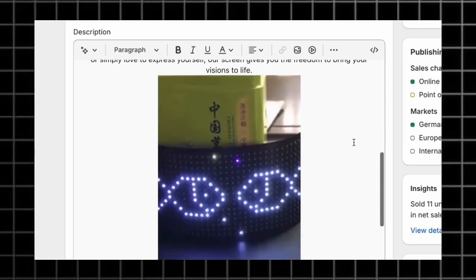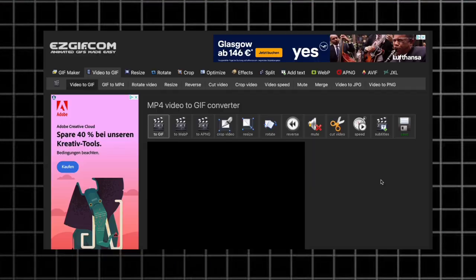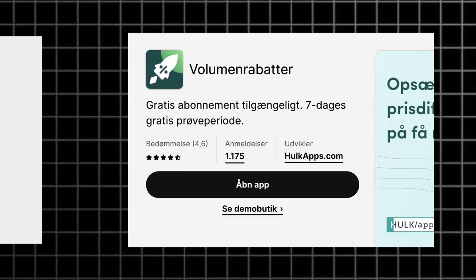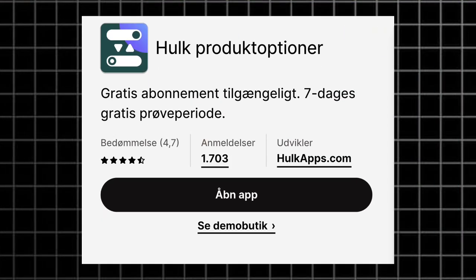Now for my product description, I basically added some images and some nice text, and also I made this GIF with this Easy GIF website, because these GIFs are just really nice to showcase your product a bit more and are way better than just static pictures. After that I imported some product reviews, and I also added this volume boost and product options app.